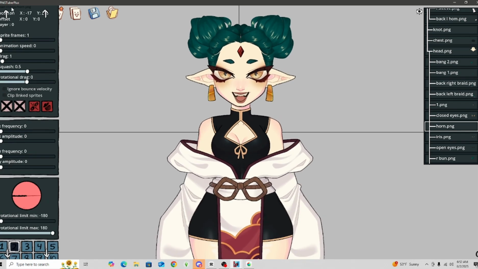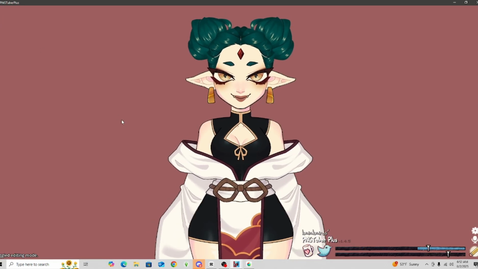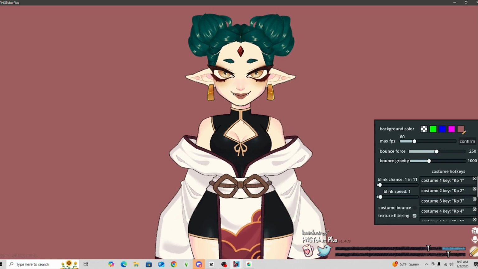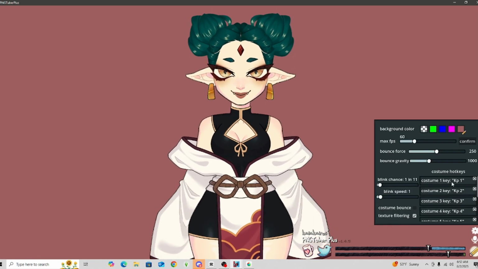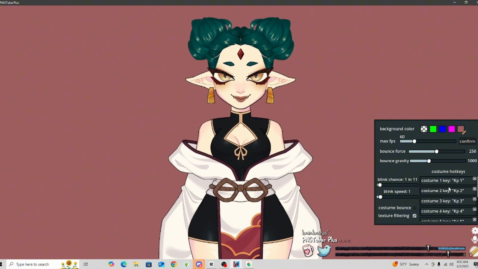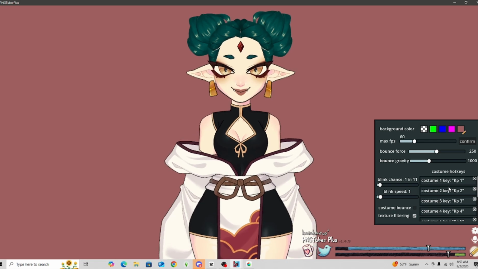So I really like this, but what if I want her braids back super quick? So you're going to come over here to the settings, and you're going to see that there are these hotkeys right here. And these are the keys that you're going to set on your PC to change the toggle of your character.